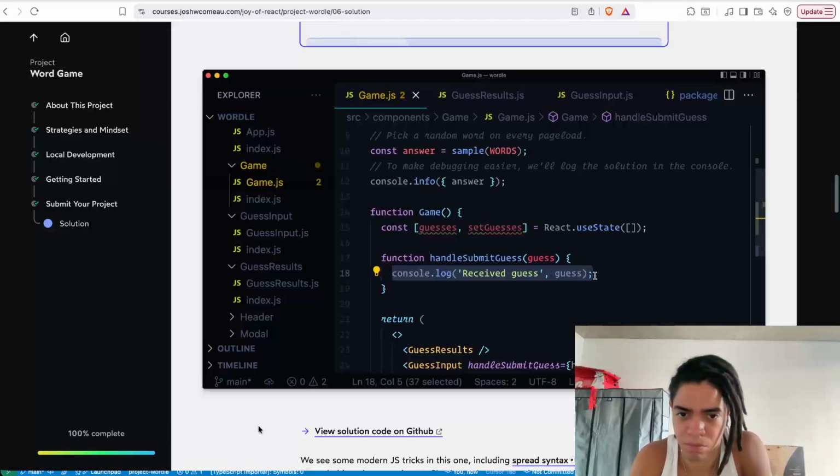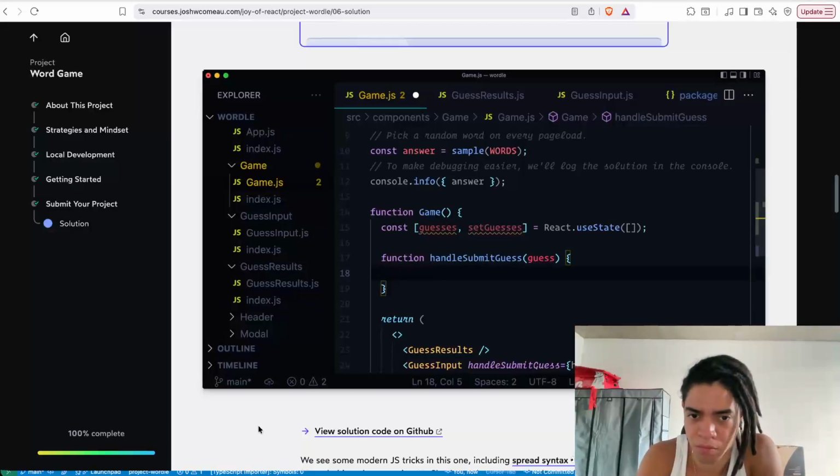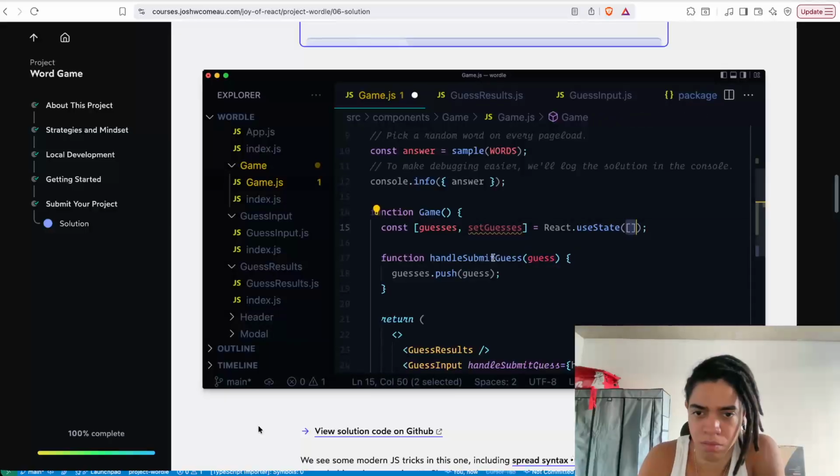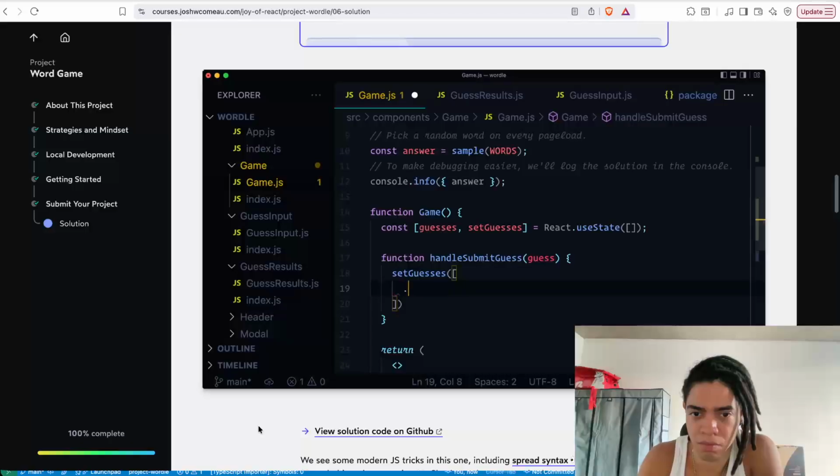If we were working in a plain JavaScript context outside of React, I could do something like guesses.push(guess), right, as a way to add this new guess that I've submitted into this array. But that's not really how it works in React. In React, you have to call the setGuesses method, and you're not really allowed to modify arrays or objects, so we have to do this funky little dance where I'm going to spread the current guesses, and I'm going to add the new guess at the end.